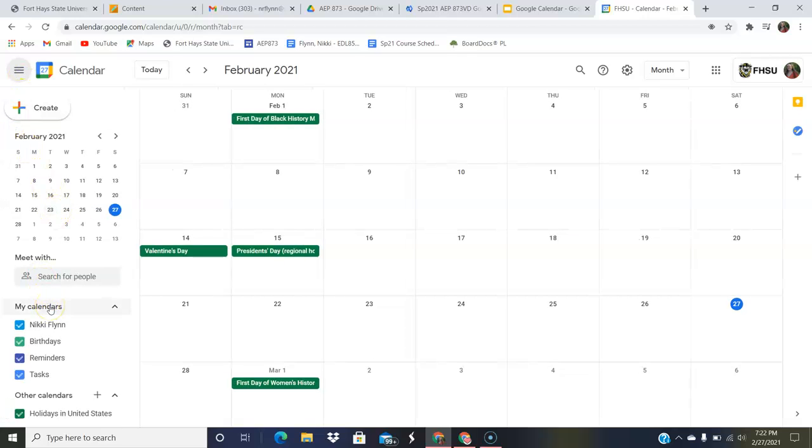And then when you have different calendars that you create, all of your calendars show up over here. So this is my main calendar. I have a birthday calendar, reminders, tasks, and then holidays, which is this green calendar that's showing up on here, shows you different holidays that are coming up.